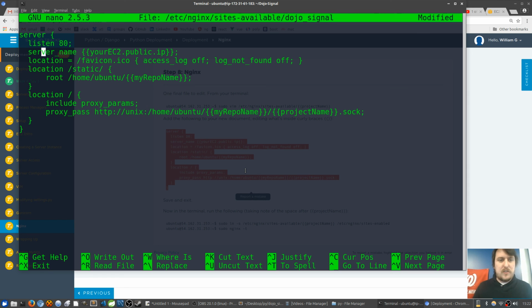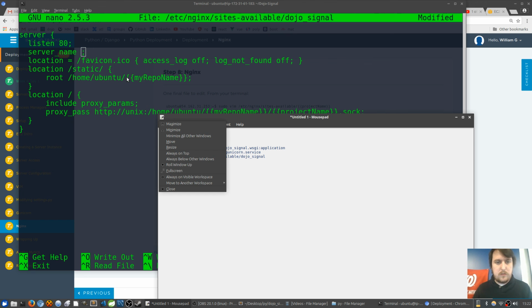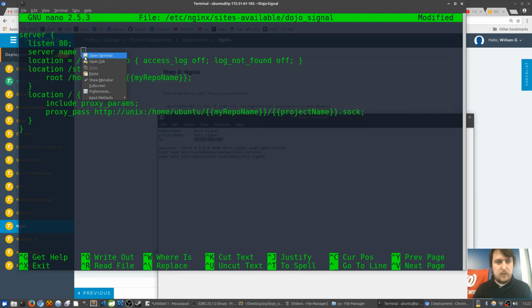So the first thing we need to change here, server name, we need to give it the correct IP, and we have that written down, so we can just copy it in. And paste it there. And then we need to go change it from my repo name. Instead of my repo name, I believe this was dojo-signal. And this location, dojo-signal, dojo underscore signal.